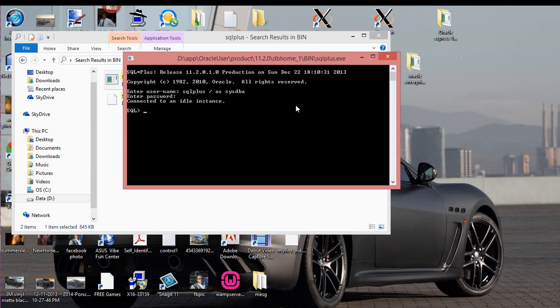Once again, you can go back and forth between your host and the SQL Plus environment. So pretty much this is it.